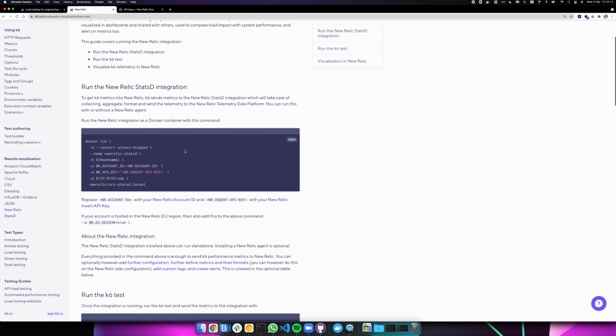So you need to have Docker on your machine, and then you pull the New Relic statsd image, and all we have to provide to it is our New Relic account ID and the API key.